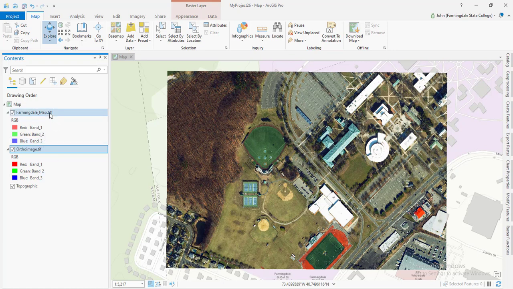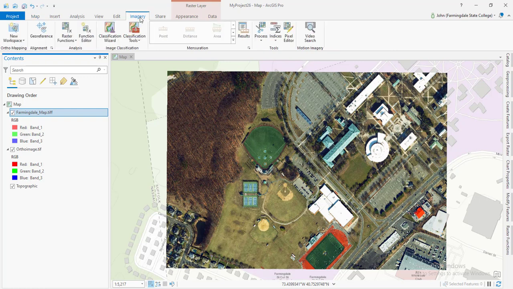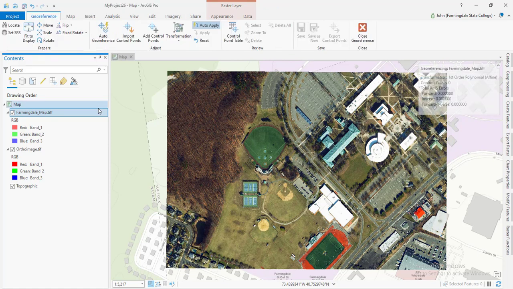So the first thing we're going to do is make sure that the Farmingdale map.tif is highlighted. Then we're going to go up to the imagery tab up here in the ribbon. And then you're going to see we have the georeference option. So if we click that, you'll see that we get all kinds of options for dealing with georeferencing. The ones that are going to be relevant for us are going to be the control points, both the table and add, and this idea of auto apply.